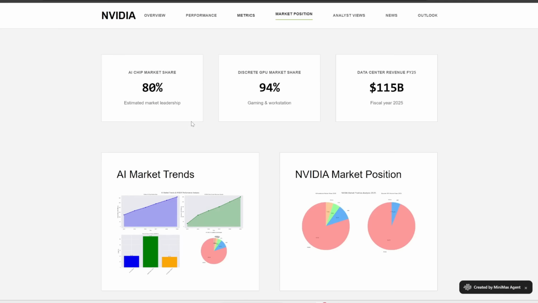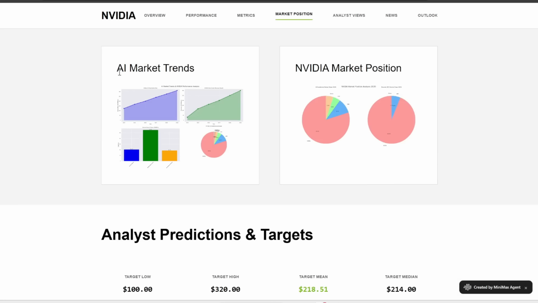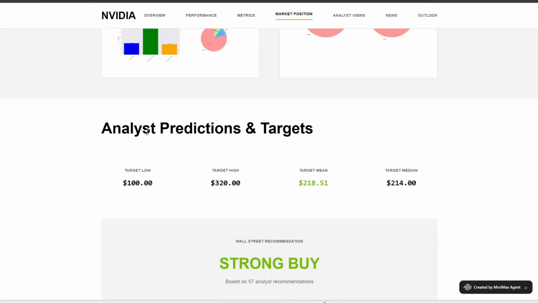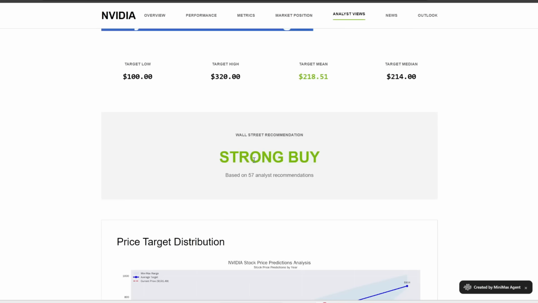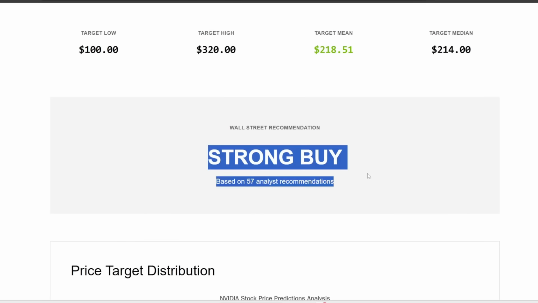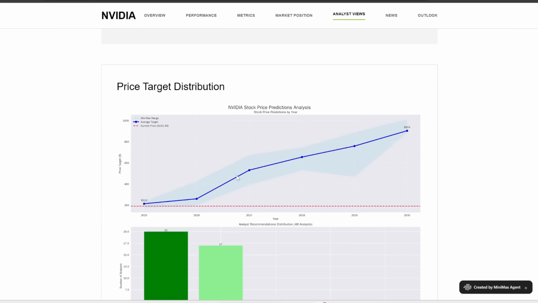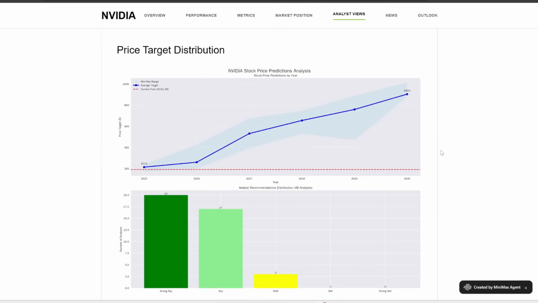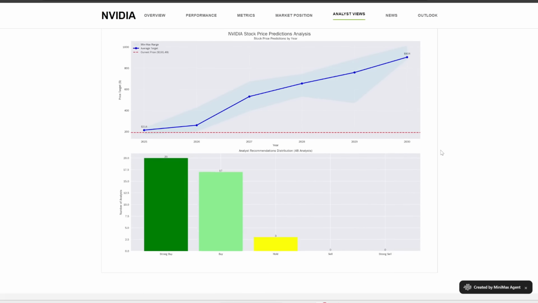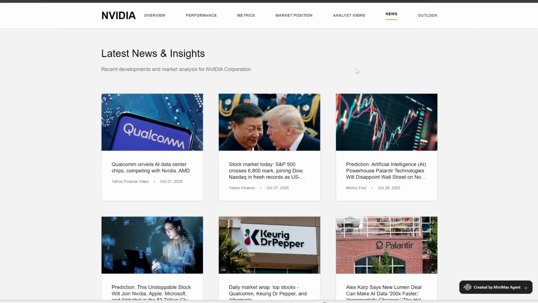Here it gives me a market analysis and their position, AI market trends, and it even gives me some analyst predictions and targets. And apparently the Wall Street recommendation is that it's a strong buy. And it even gives me a forecast of the price from now until like 2030, which is pretty cool. I tried this prompt with the other closed models and they were not able to give me this much detail. And holy smokes, look at this.